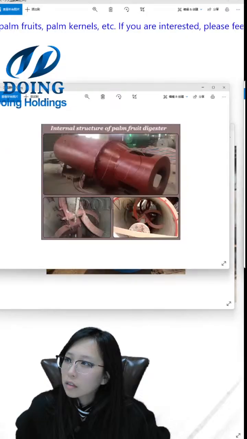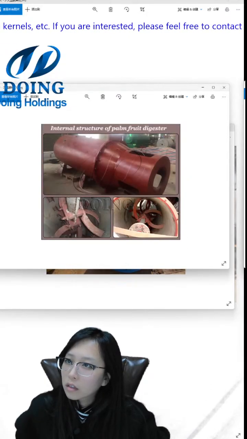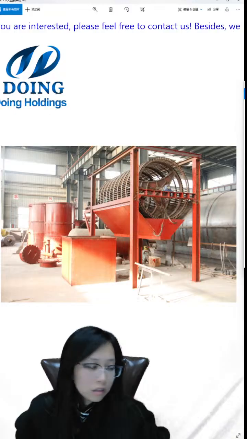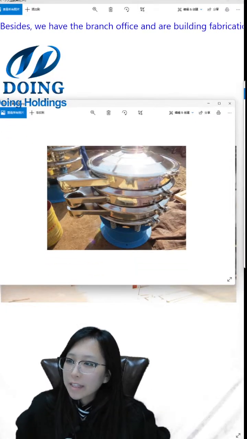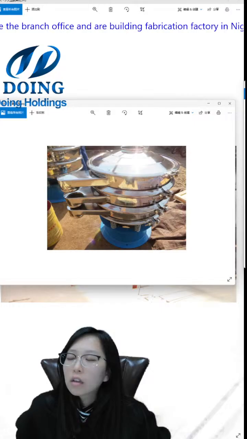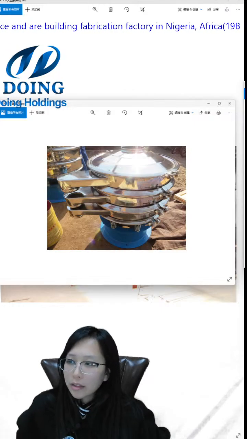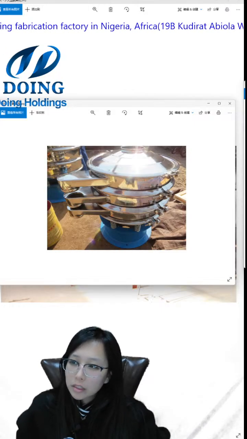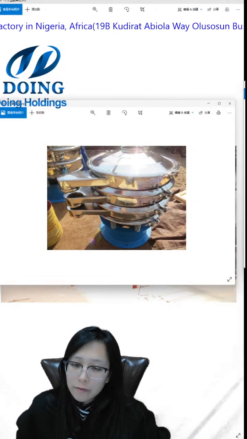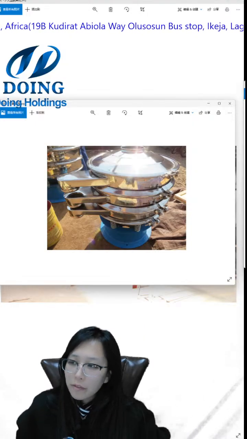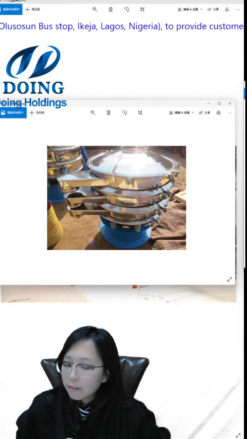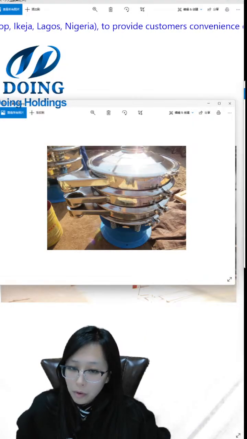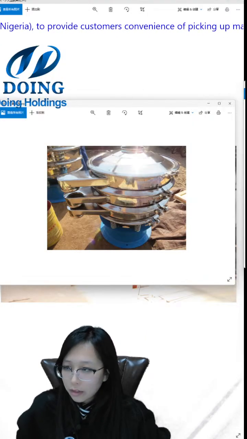We can see this machine. This machine is called a vibrating screen. It has a double screen. The double screen is different because the number of the gaps of the screen is different, so that we can remove the impurities as soon as possible. We can get cleaner palm oil.